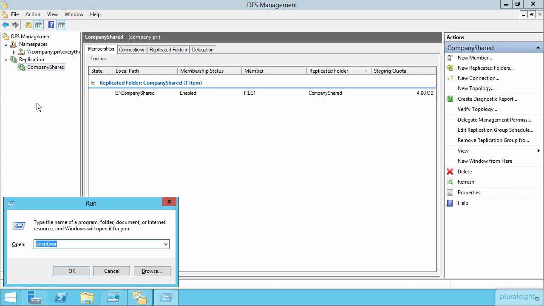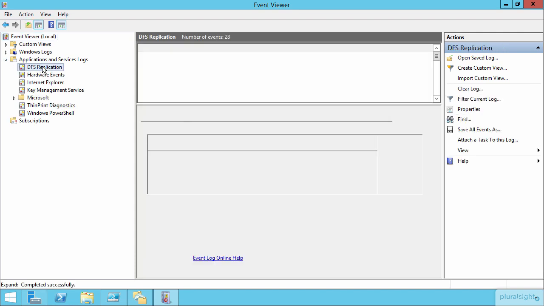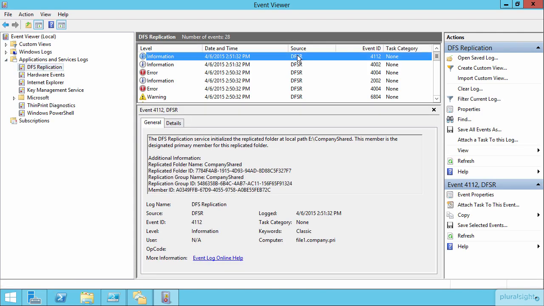Well, let me bring up the event viewer here because I want to take you down to the applications and services logs here under DFS replication, where you'll want to pay attention to a specific event ID, which is number 4112 here. This says that the DFS replication service has initialized the replicated folder at the local path, this is right here, and that this member is the designated primary member for the replicated folder. Wait for this event to occur, because you want this to be completely configured before we go through the next step, which is to actually create the clone of the DFSR database.